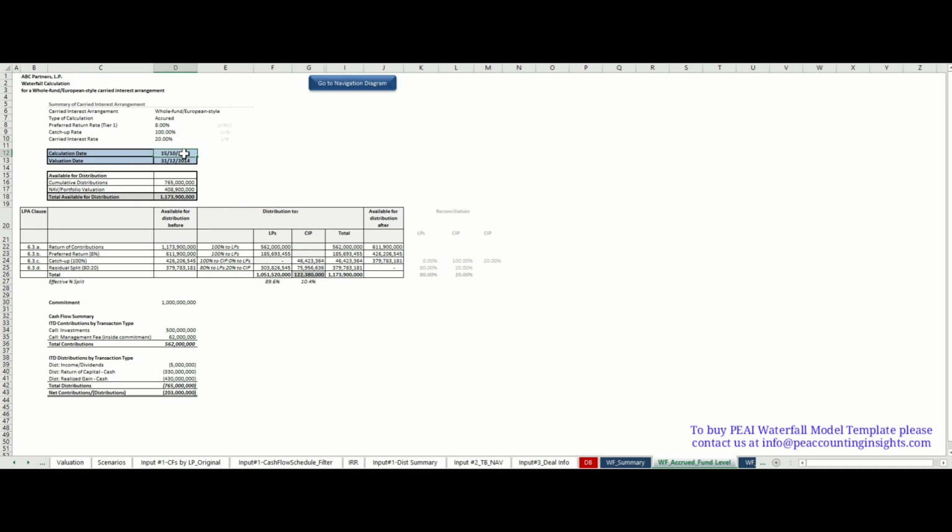We've got the calculation date, so the date when the calculation is being undertaken for the waterfall, and then also the valuation date. This valuation date relates to the valuation of the net assets, the unrealised net assets. So if we just jump down to this schedule first, I'll explain how it all flows together.